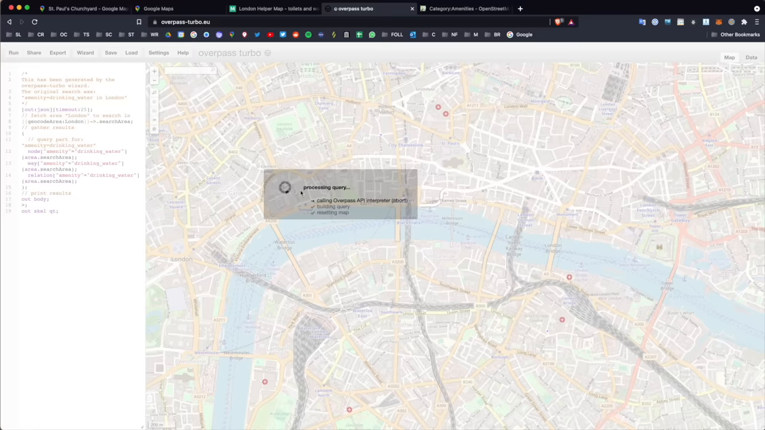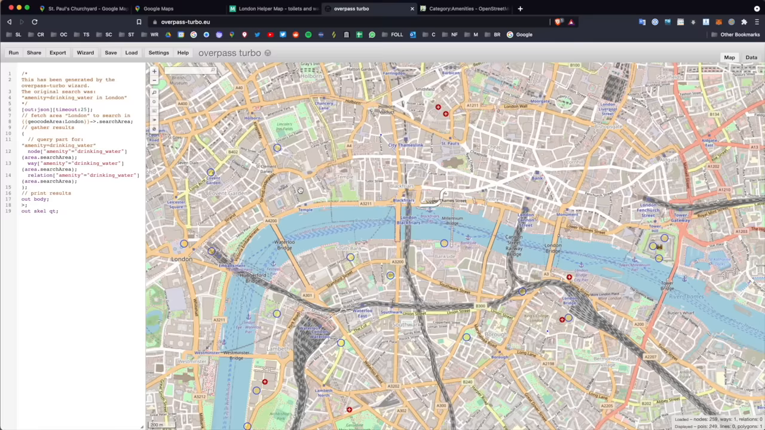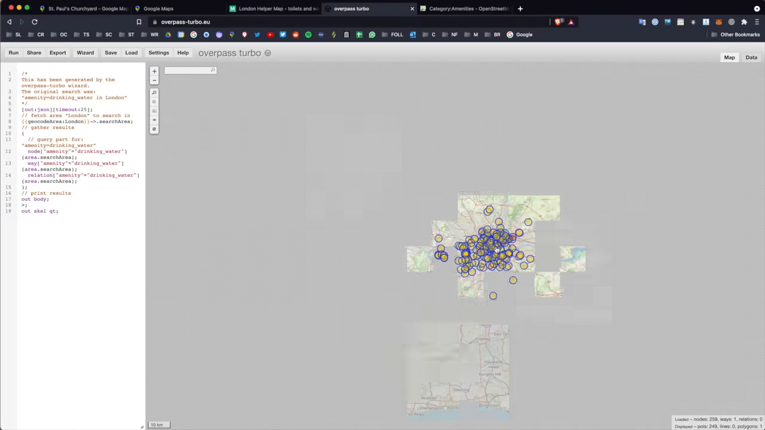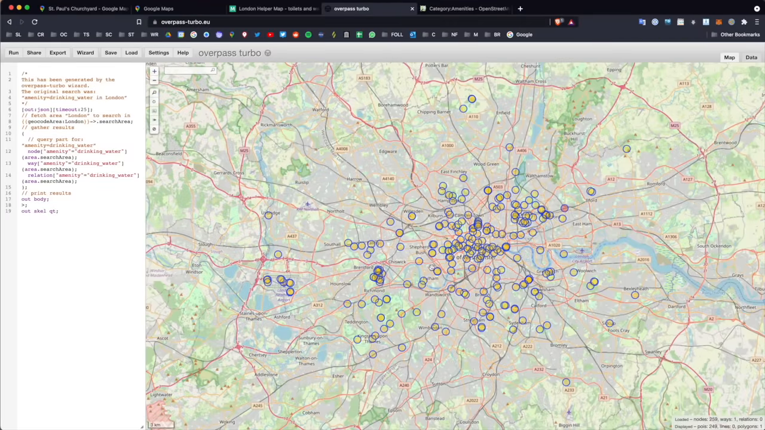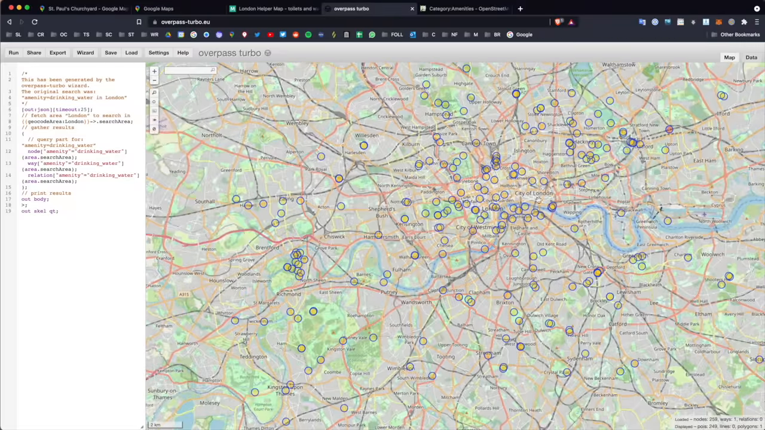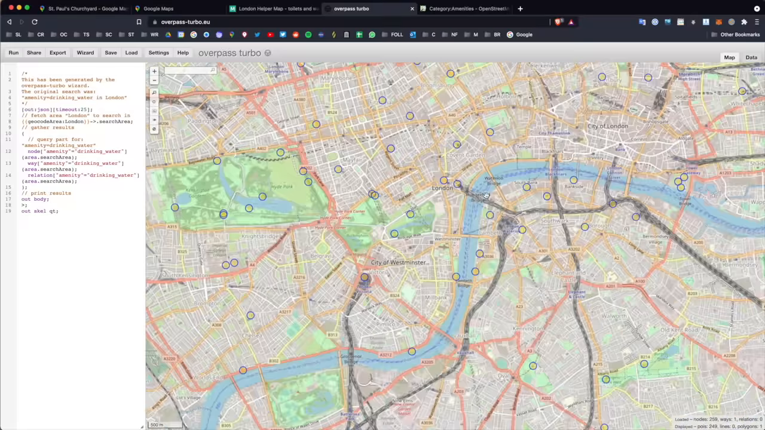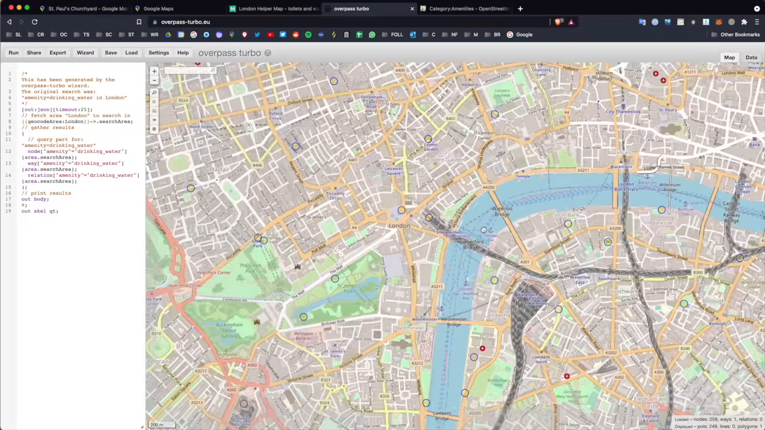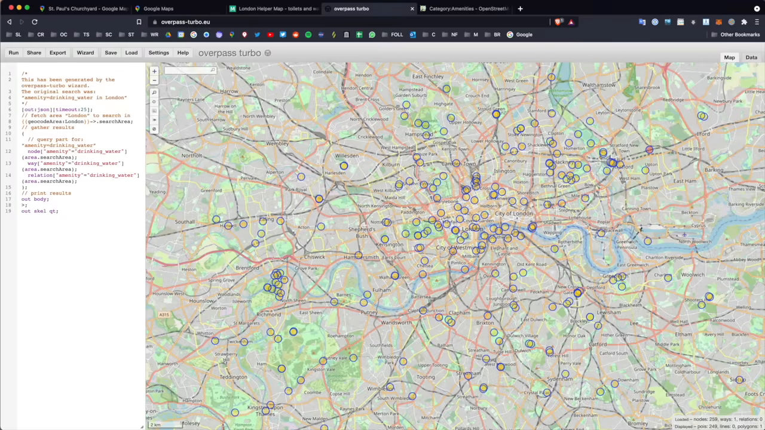What it's doing right now is processing that query. It'll pull that data and it'll map it out for us. So now we have all of the amenities, which are the drinking water points in the city of London. And we can see that there's quite a few, which is really helpful.